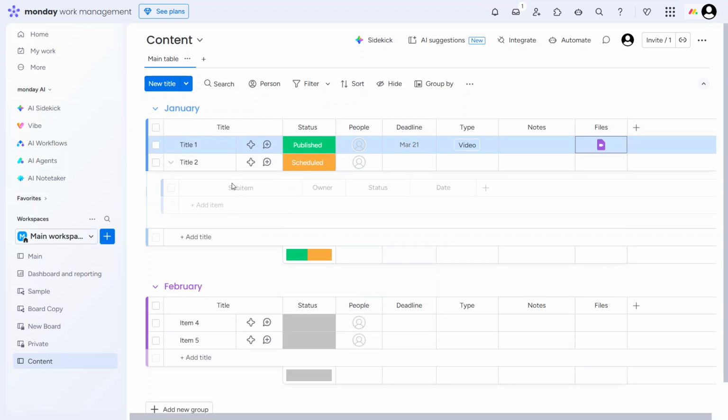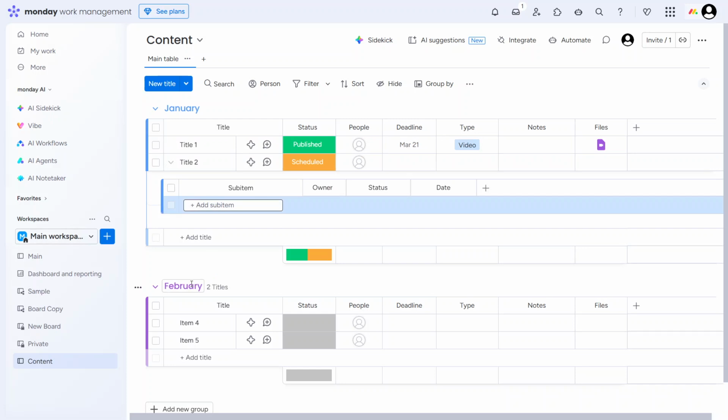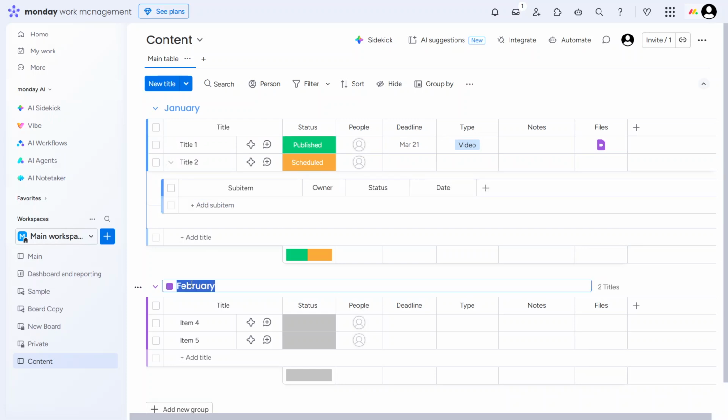Next, organize your content using groups. Groups let you separate items by month, by platform, or by campaign. For example, you might have one group for March, another for April, and so on. Or you could group by platform with sections for blog, social media, and newsletters. If you run campaigns, you can group by campaign name, like a product launch or a holiday series. This structure makes it much easier to scan the board and understand what's happening at a glance.